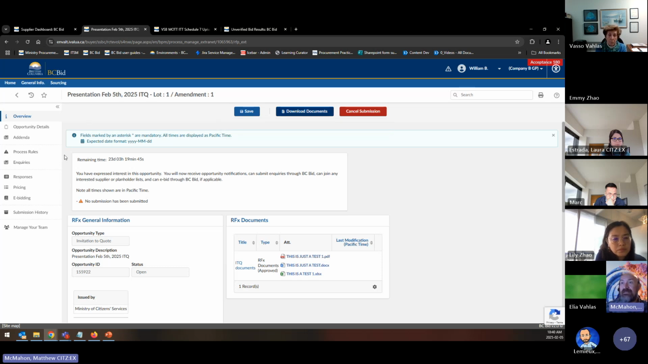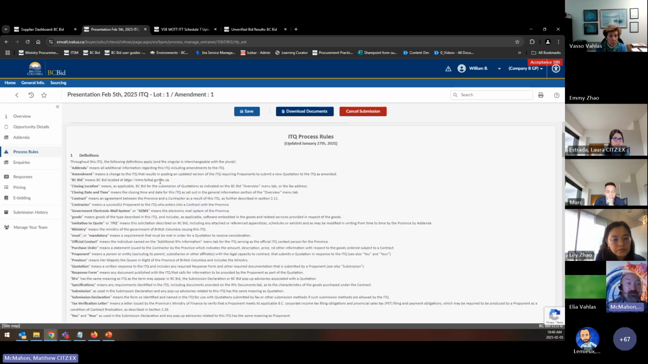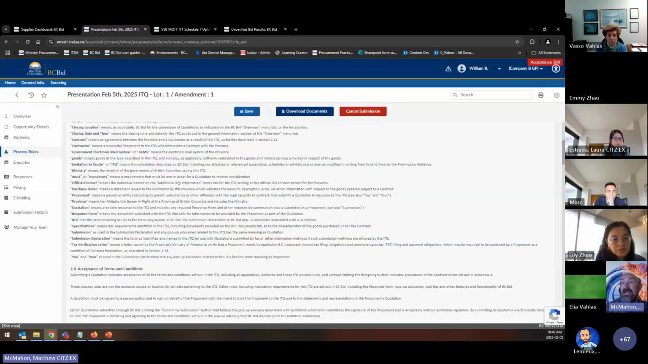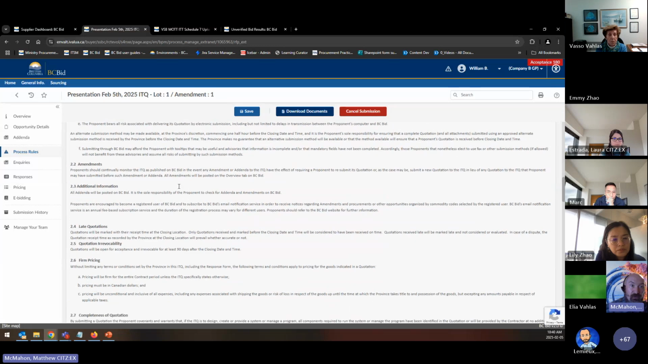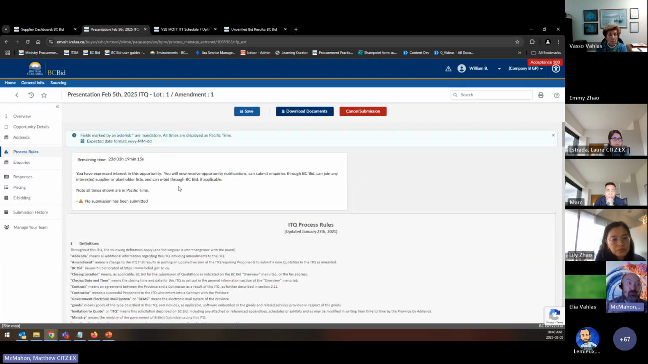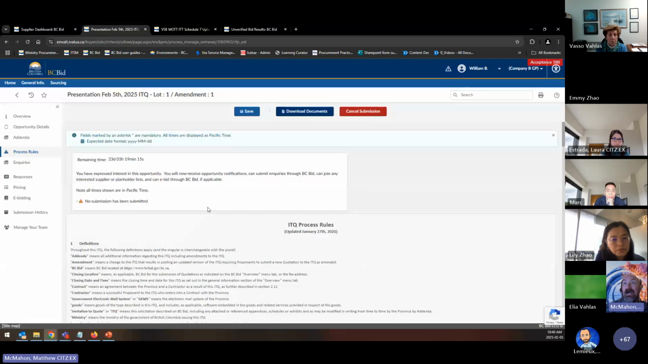So now that we've opened up some of these additional tabs, one that is unique to the ITQ process is the process rules. This is available for every ITQ, and it basically provides a list of definitions for various terms that are used, as well as the standard terms and conditions that all ITQs go through. It is strongly recommended that you read and understand these to ensure that you know the rules of the process that you're getting involved with. These rules, as I said, will be essentially the same for every opportunity. If there's any differences, they will be included in the documentation.